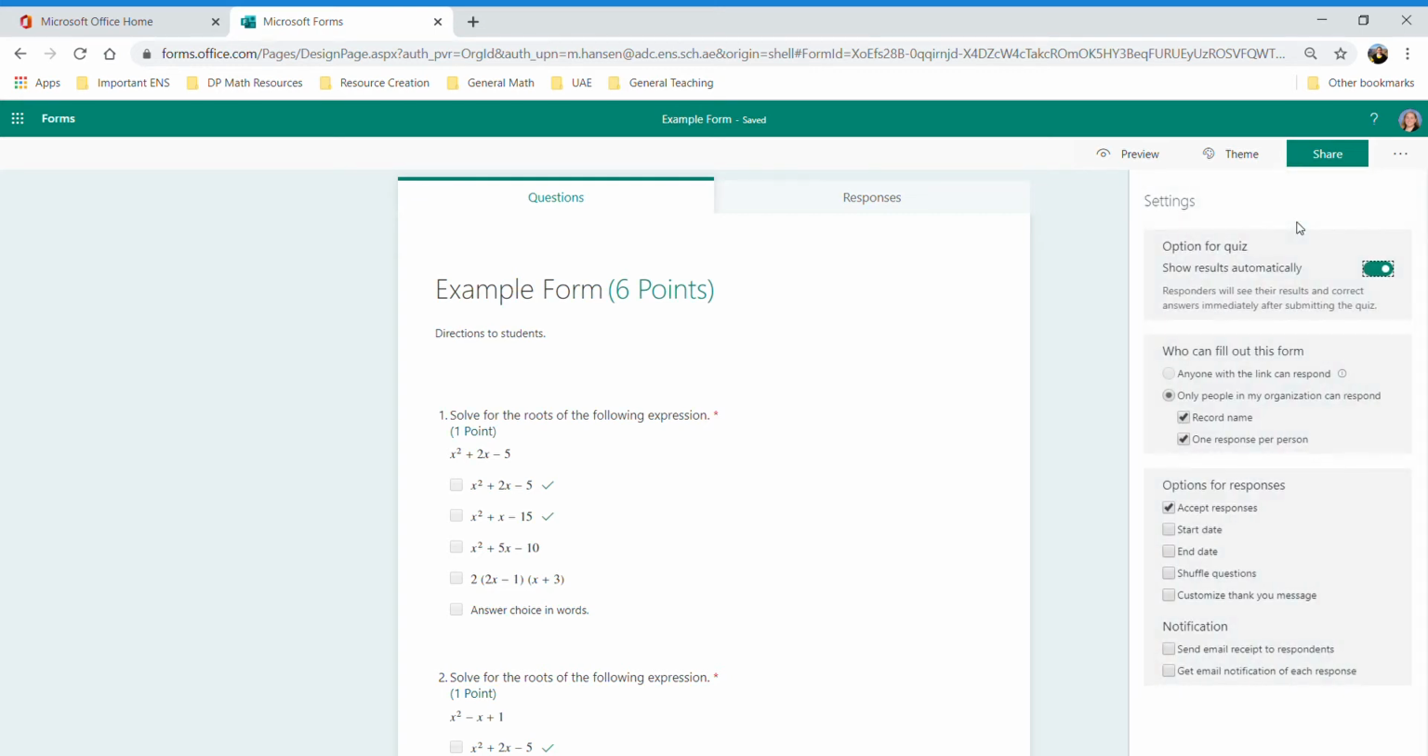Now, all of the forms automatically have it set up so that it will show students their results automatically. Now, what it means by showing students results automatically is they will be able to see every single correct answer for the form. Now, if you do not want students to see all the correct answers because you're concerned about cheating, then you need to make sure that this is not green, where it says option for quiz.